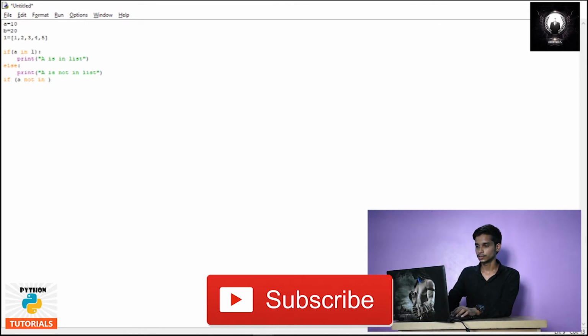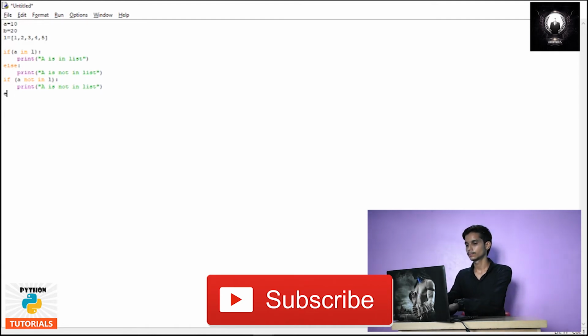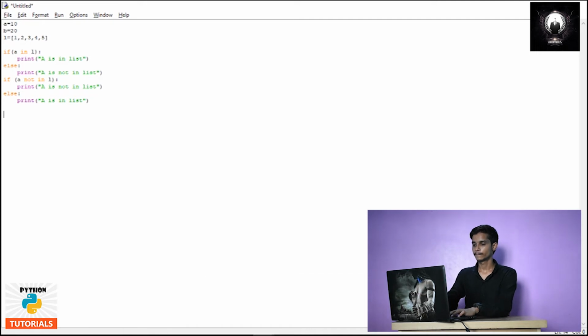Now just change the value and check if A not in L, then print A is not in list, else print A is in list.